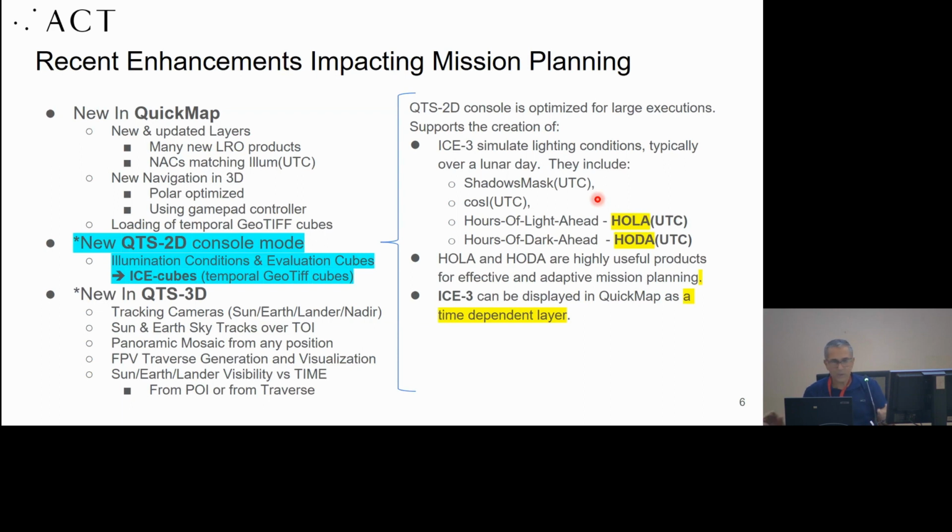And we're calling these conditions and evaluation cubes. Short, we call them ice cubes. And they are really temporal GeoTIFF files. But this is extremely powerful. When you are interested in a candidate landing site or so, you can generate these ice cubes, and you can then interact with them as they provide you highly precise information of the illumination condition.